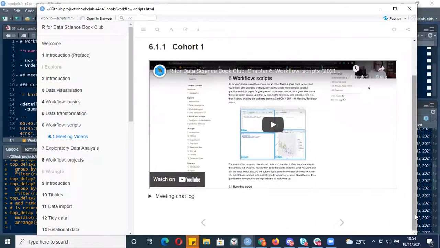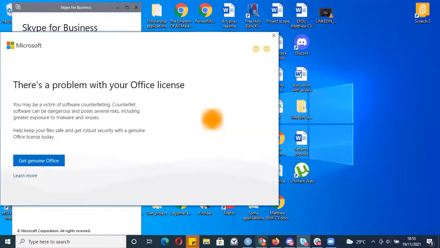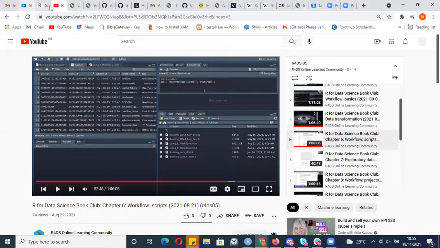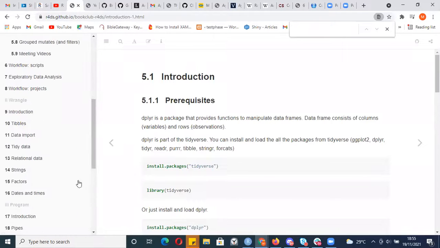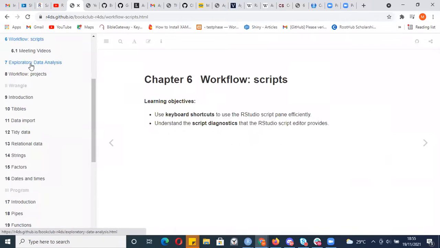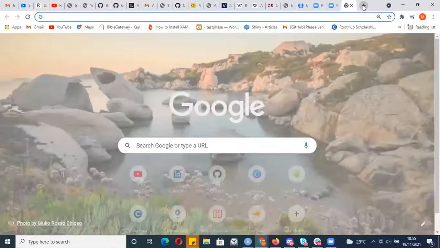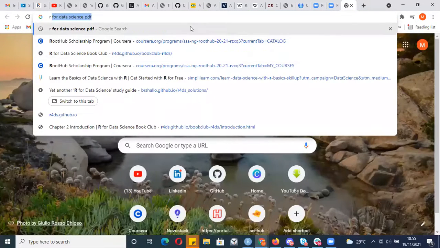Is this all there is? And I should use the book instead. Okay. There is the book. Yes. Is my screen showing the R for data science book itself? Come back to the chapter, saying yes. Okay, now this is the book. Okay. I think I have it in another tab.